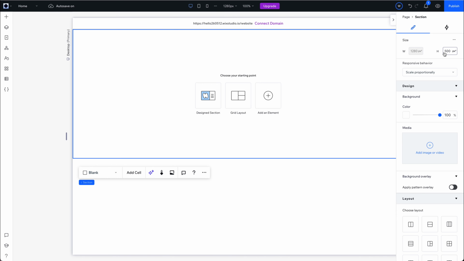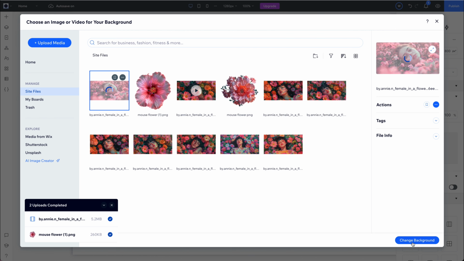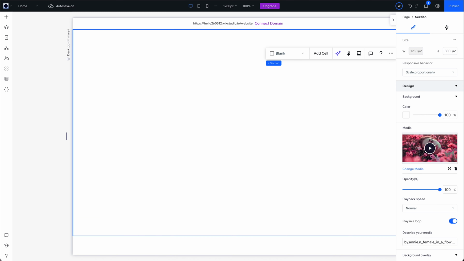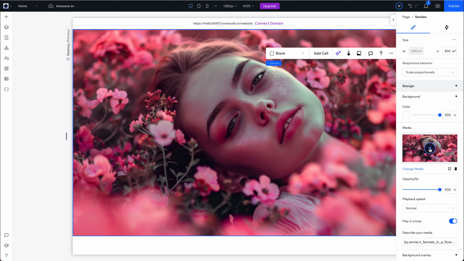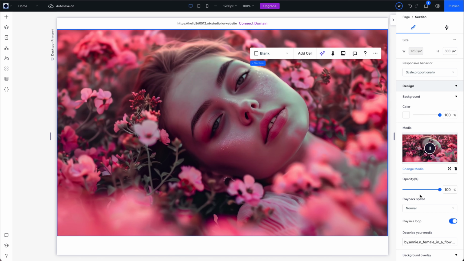I usually start off my design with a quite tall section, usually around 800 pixels. For this design, I start off with a video I created in Leiapix from an image I created in Midjourney. I add the video as a background.